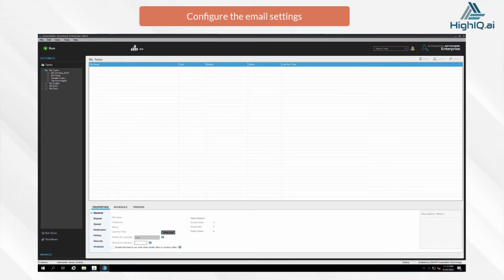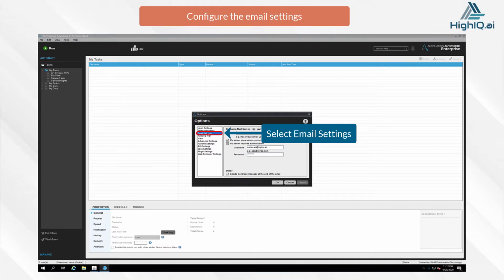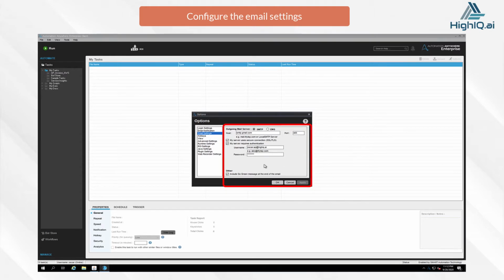Once the client comes up, the next step is to configure the email settings. To do that, we are going to go to Tools, then Options. Click on Email Settings. Here you need to make sure that you are going to configure this for your email gateway. This is already pre-configured for us.